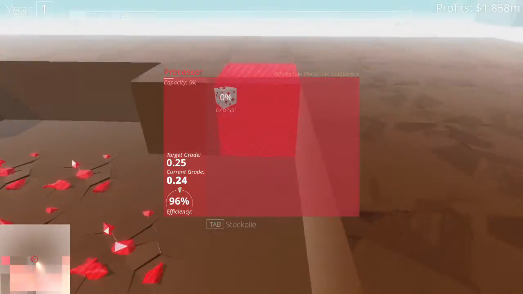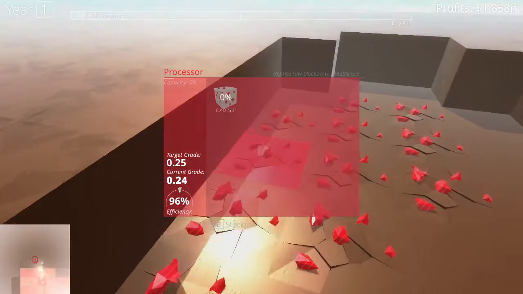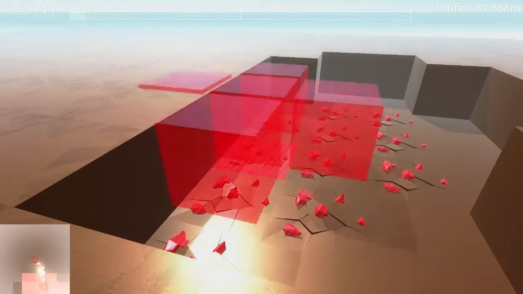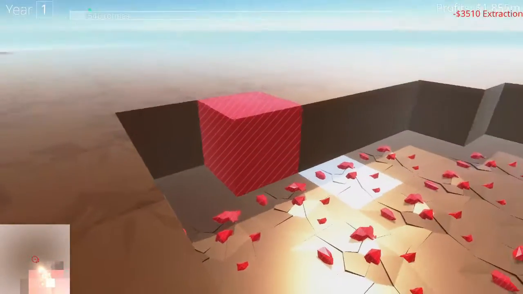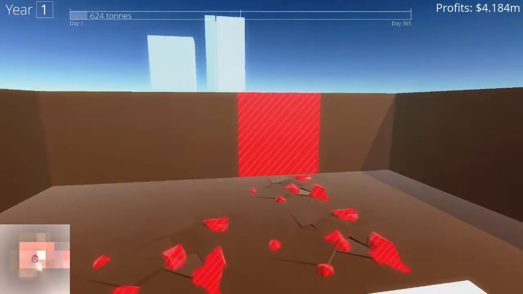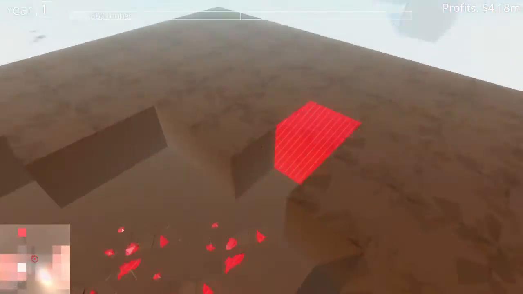Let's say I want to remove this block. It's not going to let me. It's saying that I need to extract these ones first. So I'm going to go and cut away at this deposit until we have everything we need. And now we do. It's all clear.